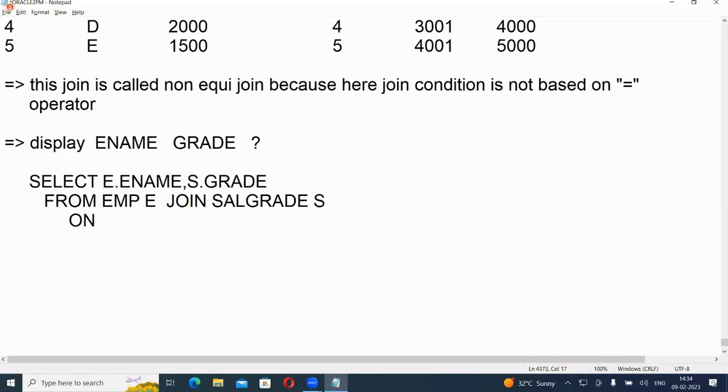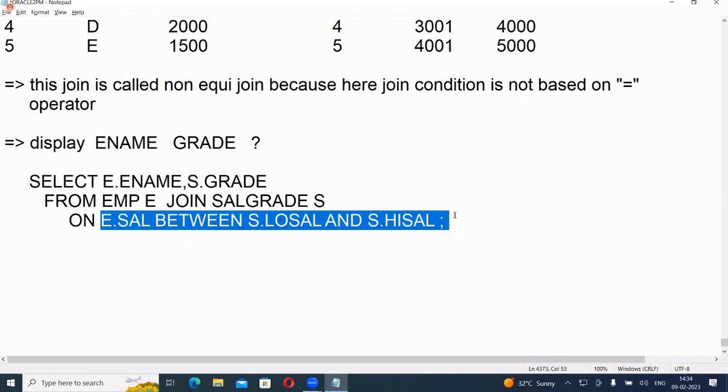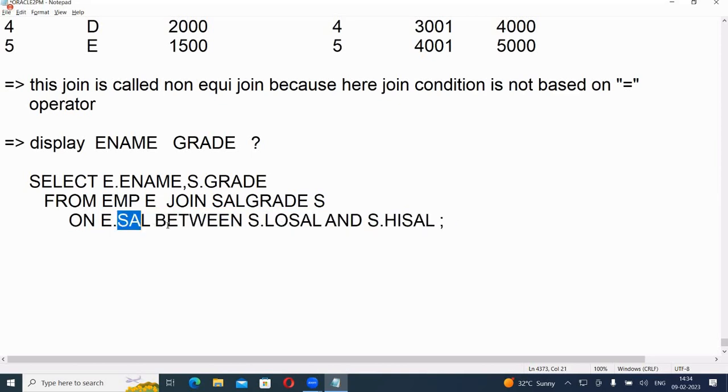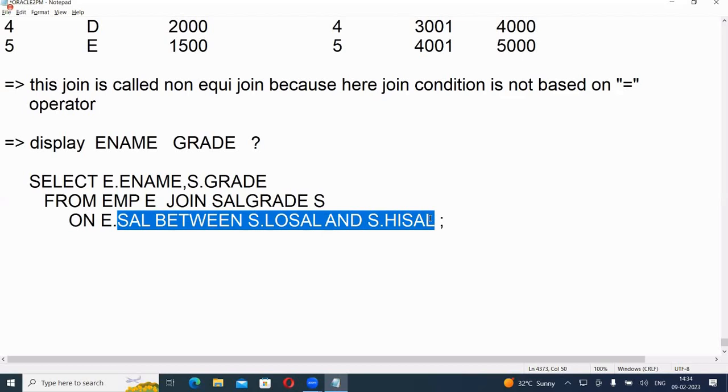Tell me, what is the condition? E dot sal. Check the salary is between which low sal and which high sal. Then between S dot low sal and S dot high sal. Whichever record satisfies this condition, that grade is selected.